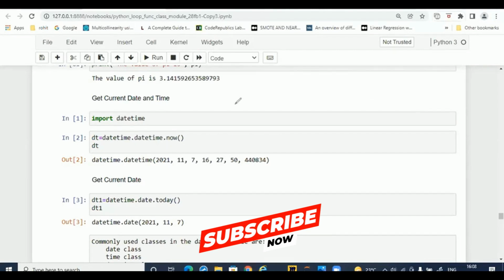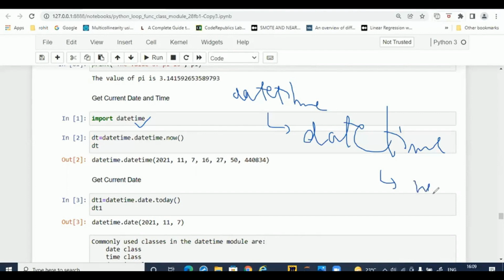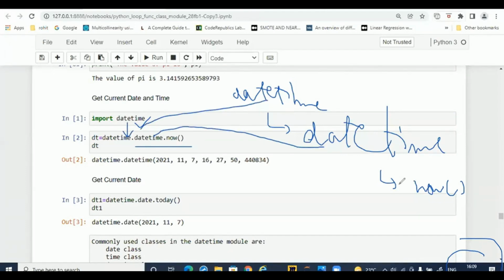Actually, how it is written: there is a module datetime, which is already in Python. Inside this datetime module, there is a class, and inside this class there is the now function. Remember, the now function will always give the current date and time present in your system. Datetime is the module name, here I call this class, and here the now function. Now means tell me what the date and time is.